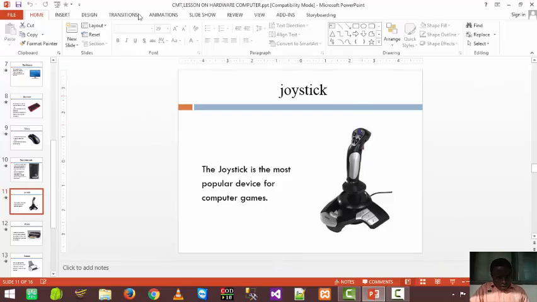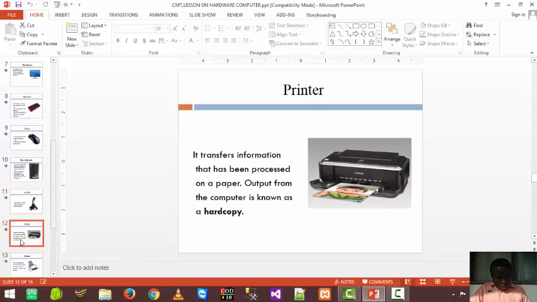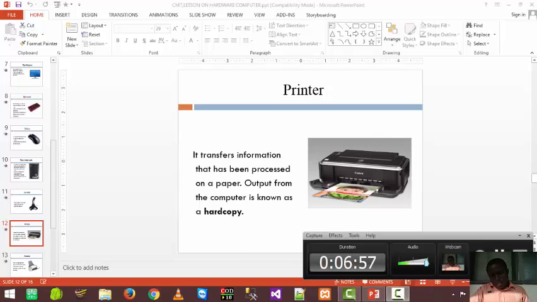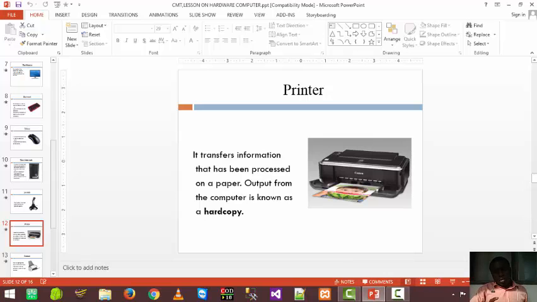We go ahead with the printer. With printers we have the impact printers and the non-impact printers. The printer transfers information that has been processed onto paper. Output from the printer is known as hard copy. So the printer is also an output device which is used to produce or display the information produced from the information processing cycle on paper.